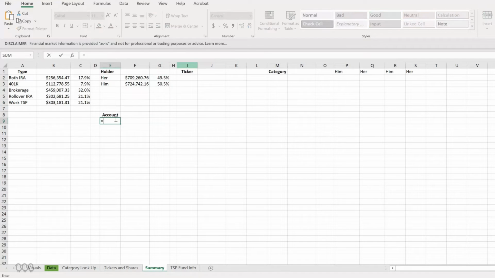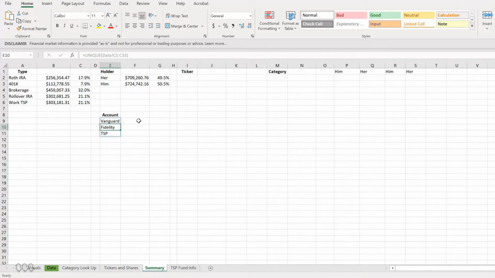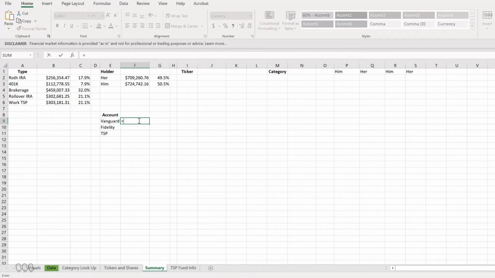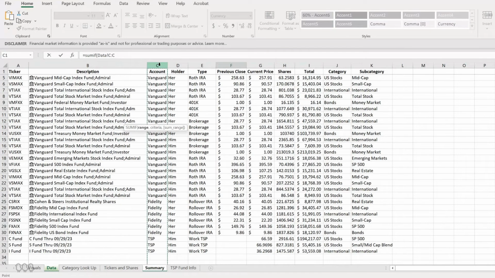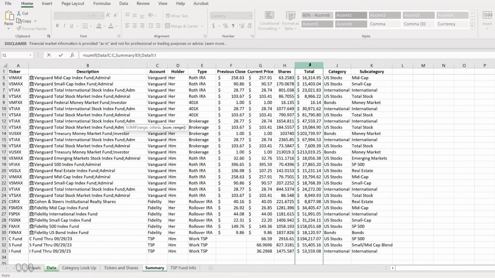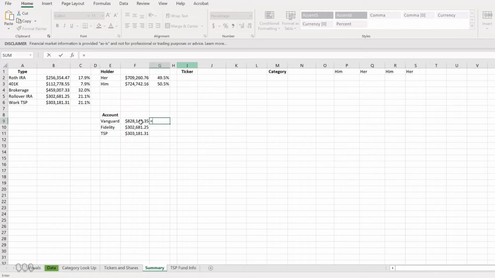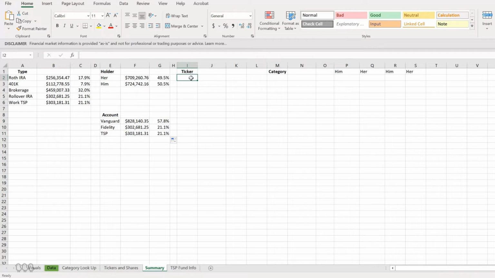Right now we're going to do account. So let's go ahead and do that unique function. We'll go back up to account and select our range. And there we go. Let's do our SUMIF. Criteria, our sum range. Let's do our percent of total. Absolute reference that so we can drag it. There we go.